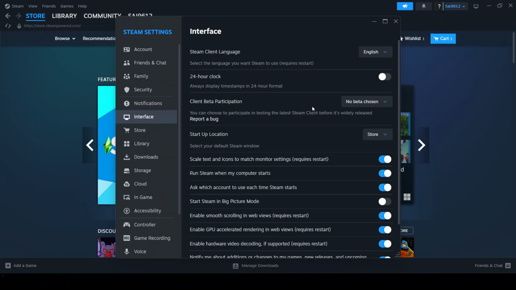Once everything is working, the Settings interface is your hub for customizing how Steam looks, updates games, handles downloads, and more. Taking a moment to get familiar with it now will save you time later.